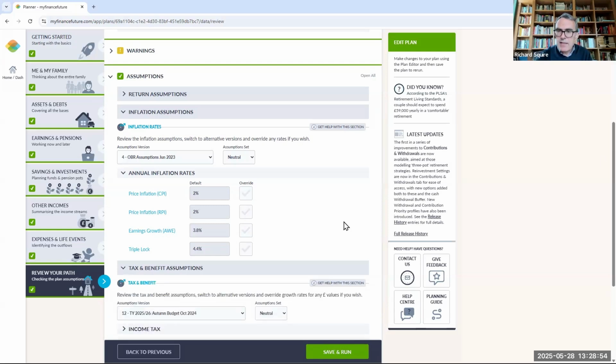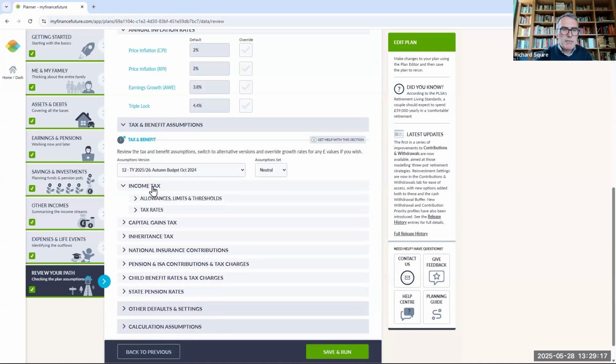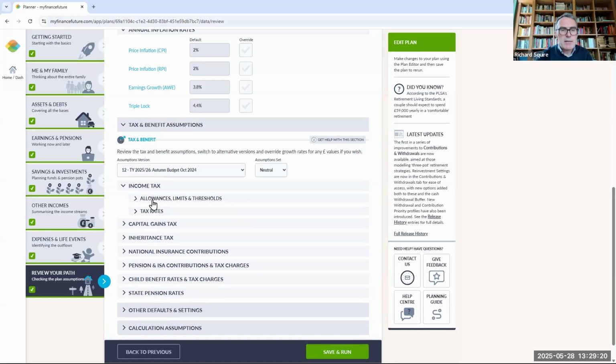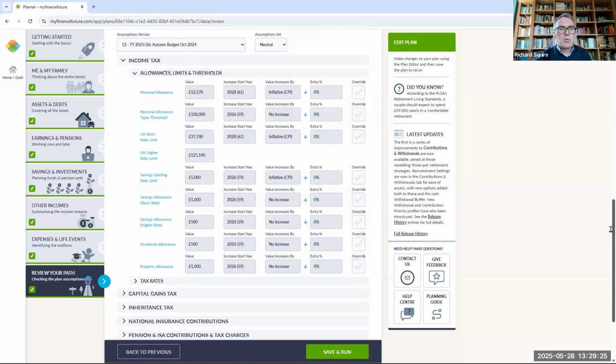The other thing to look at is taxation. So the planner bases its tax model on what's currently in place as legislation through the most recent budgets, and the government's declared, legislated future changes in taxation. So, for example, on income tax, we can see here that the so-called fiscal drag around the personal allowance being fixed until 2028 is modelled in the planner.